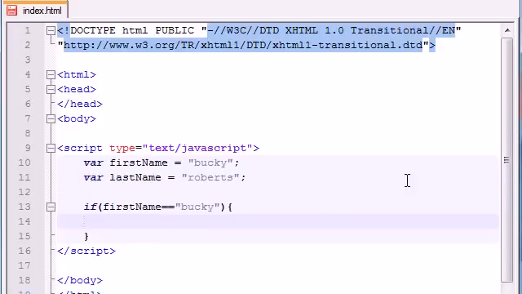But nesting is the idea that instead of just a regular statement like print out hello Bucky or an alert box pops up, we can actually put another if statement in here with another condition. So let's put if last name equals Roberts, and make sure I spelled everything right.